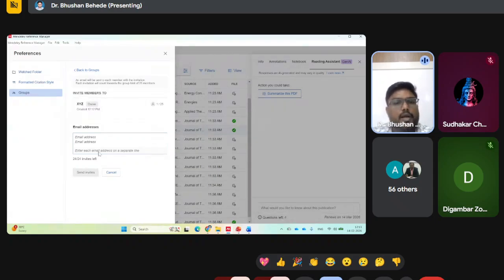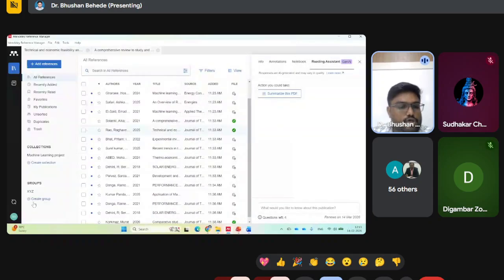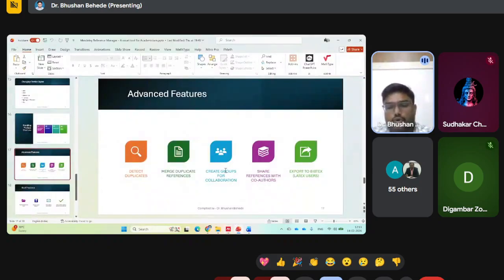Once they accept your invitation, what will happen? You both are added into this particular group, and you can simultaneously read these papers, simultaneously highlight the paper, and simultaneously work on the same paper. So you need not share the paper again with the other author. You can directly add that particular author here and use this option. This is also a smart way to create groups for collaboration, and multiple people can collaborate to write a single manuscript. Share references with co-authors, that you can also do, and export to BibTeX for LaTeX users.